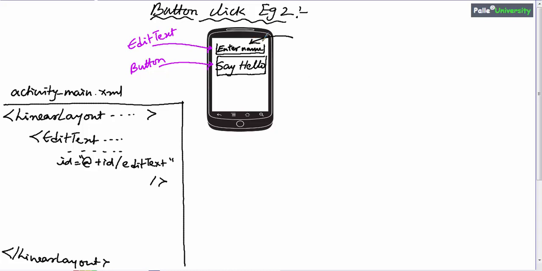This is called as hint. Hint will appear in light gray color. Hint will give user information about what to be entered. If you ever observed when you are applying for jobs, you will be given one form where the boxes will contain hints like enter your name, enter your age and enter your qualification, so and so. These things are called as hints. Just like text property, there is a hint property to display the hints. So in the edit text box, I will use hint property saying enter your name.